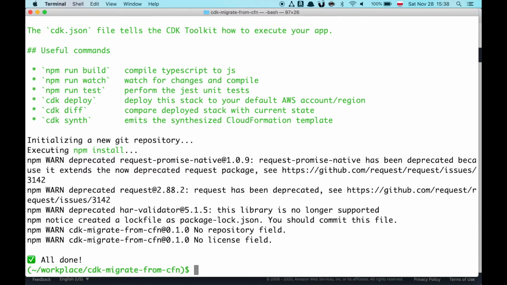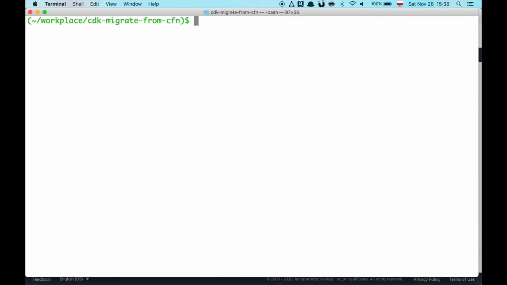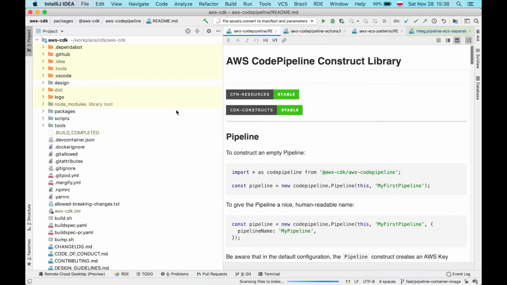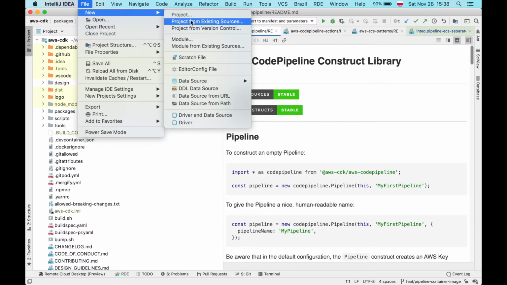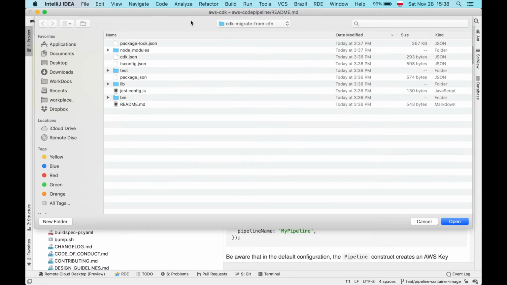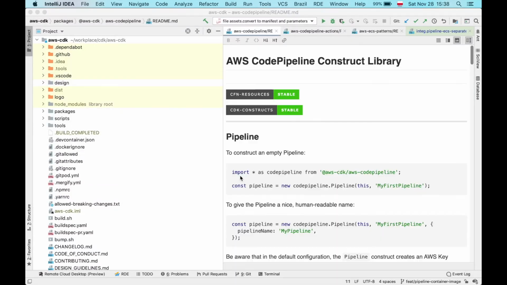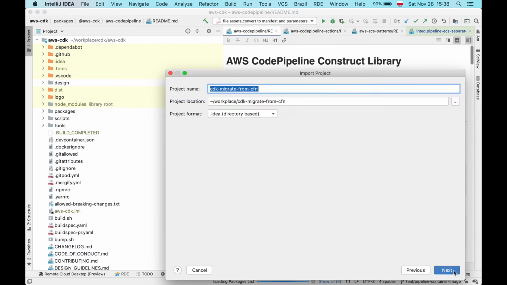Great, so a new application has been created. Let me now open it in my editor. I'm using IntelliJ, but of course you can use any editor that you like. You can use Visual Studio Code, you can use Atom, you can use Sublime Text, WebStorm, Visual Studio, whichever editor suits you for writing your runtime code. You can use that same editor for your infrastructure code with the CDK. So this is the correct directory. Let me open this project. I will just accept all of the defaults.